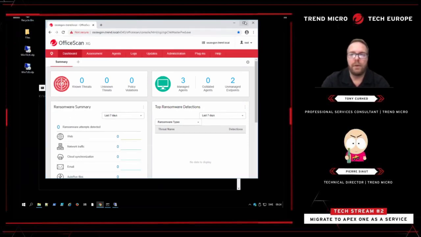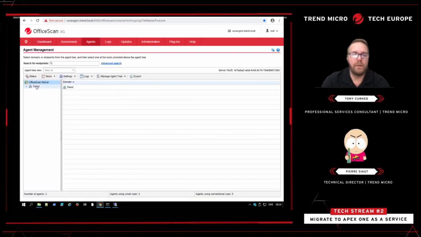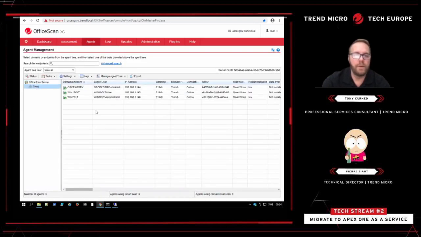So here, I hope you can see them. Yeah, we see everything. Good. So here we have agent management, and our domain visible here, and three agents. One is on this OfficeScan server itself, and then those two, Windows 10 and Windows 7. So the OfficeScan agents are fully up to date, right? Yes, should be by now.